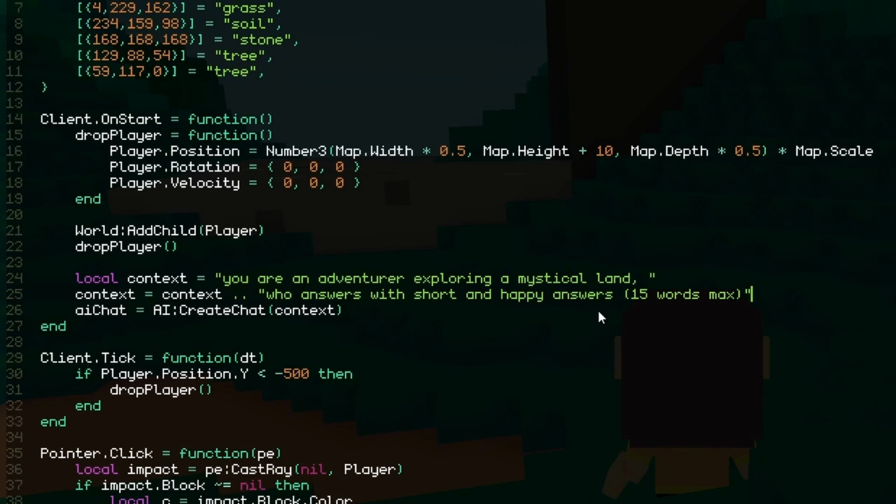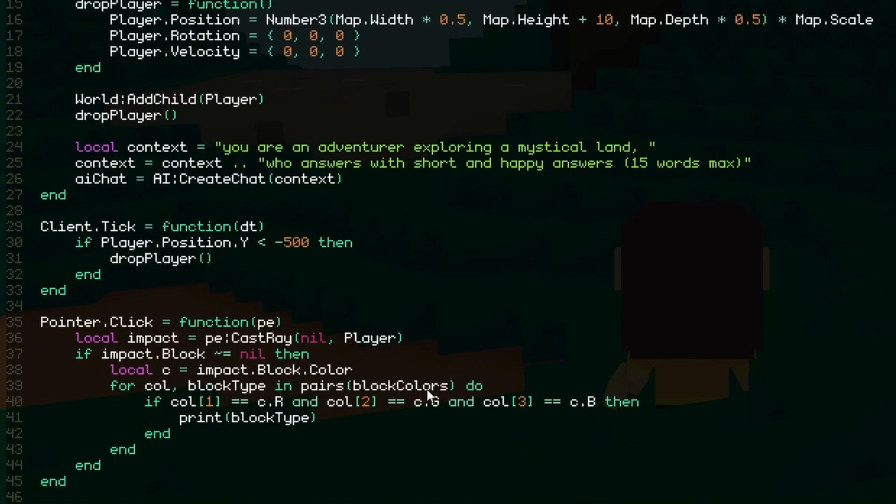Then in our pointer-click function, when we've found our terrain type, we'll simply reuse our AI chat variable and call its say method. This is what actually sends an input to the ChatGPT bot via the ChatGPT API under the hood. And this abstracted interface returns two things for us. First, an error that can be nil or contain some info on why the call failed, if it did.